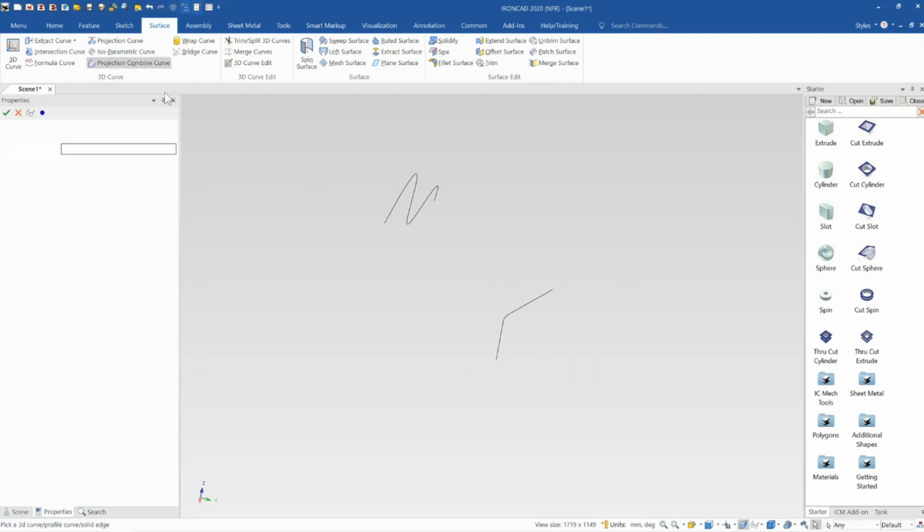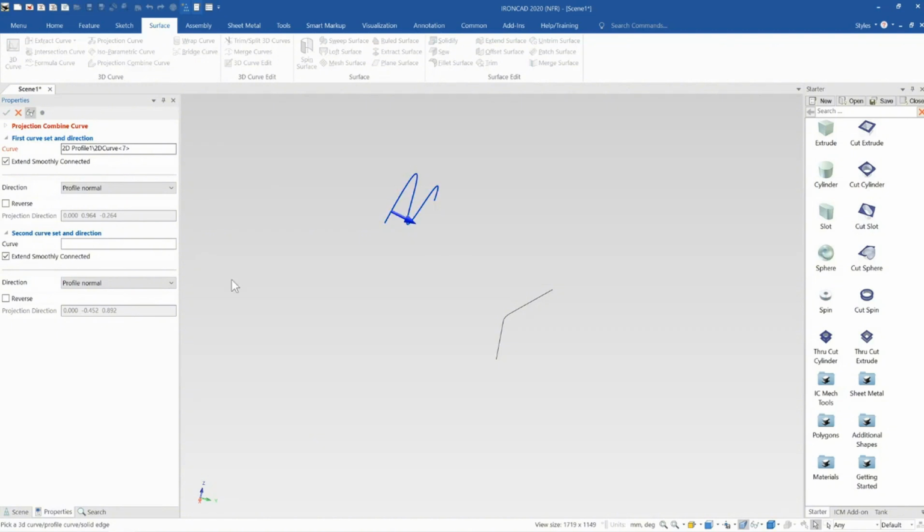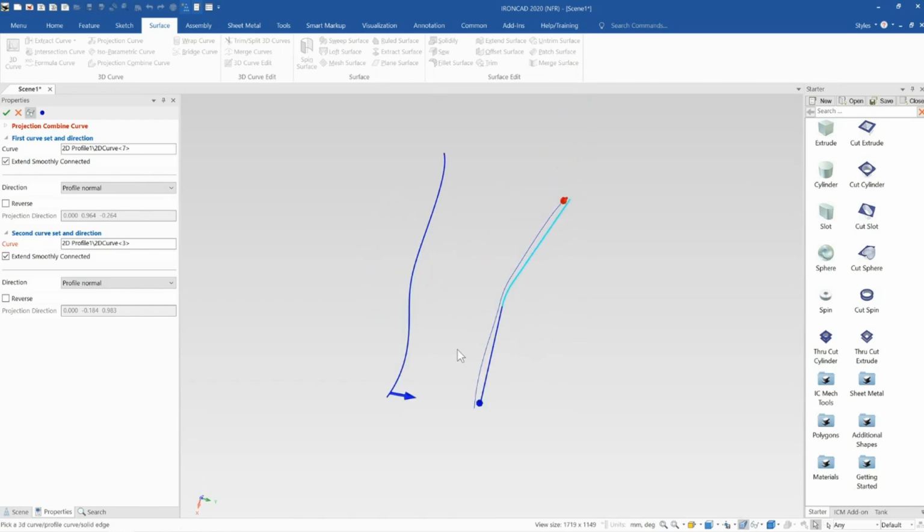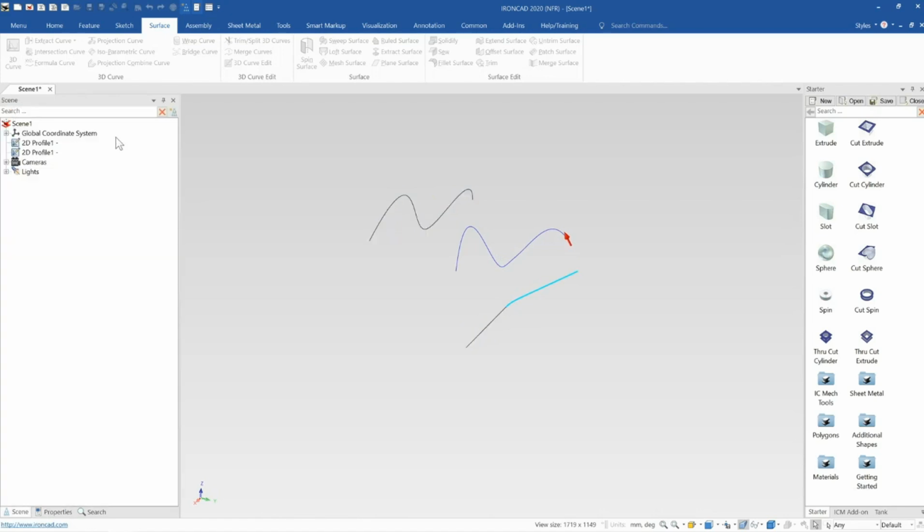And again, we'll use a projection combine curve. I'll select this one, and then I'll go ahead and click into the next curve box here, select this one, and now you can see the result is going to be a combination of that curve and this curve. This curve is currently on a 2D profile. It's a 2D curved spline there. But if we look up here, this is now following the path of this one. So it's combining both those curves together at their meeting point to create a new 3D curve.